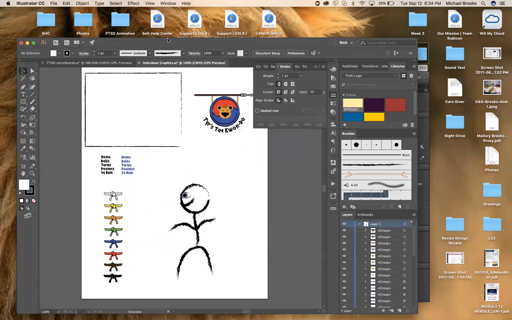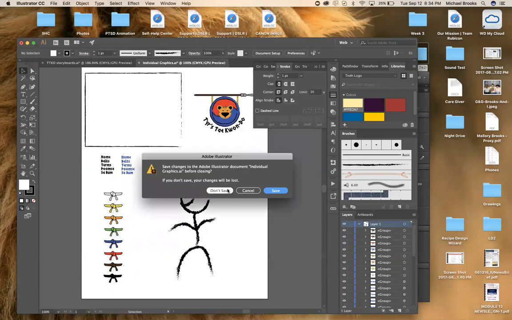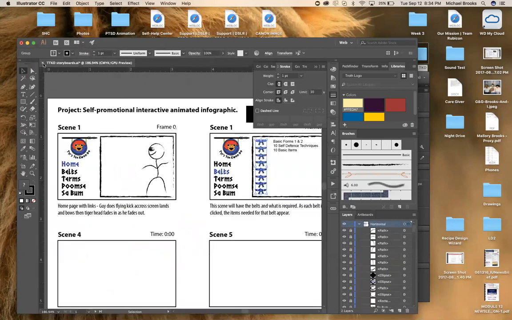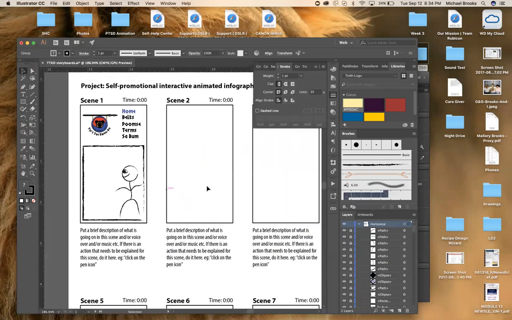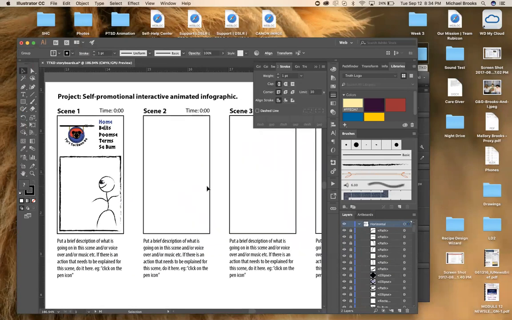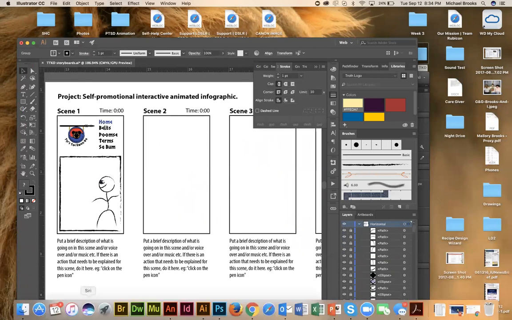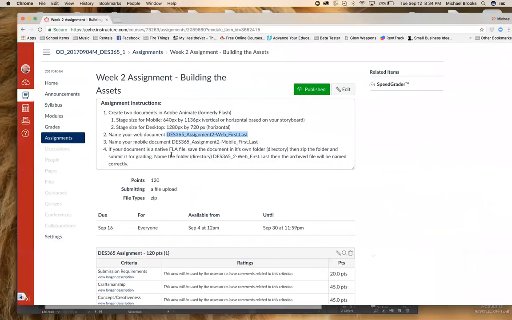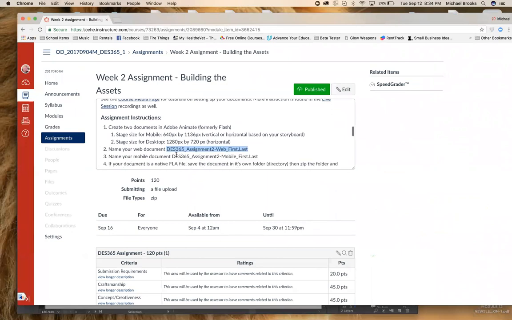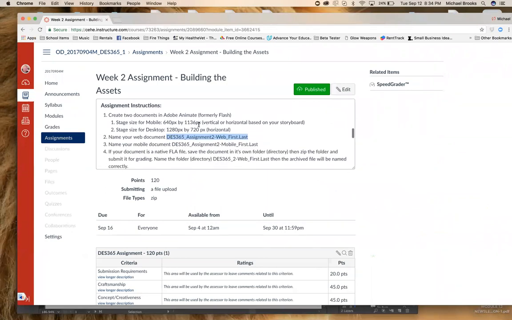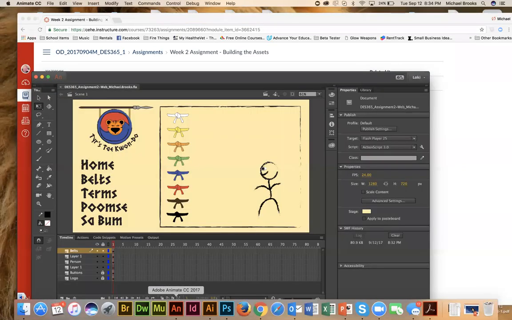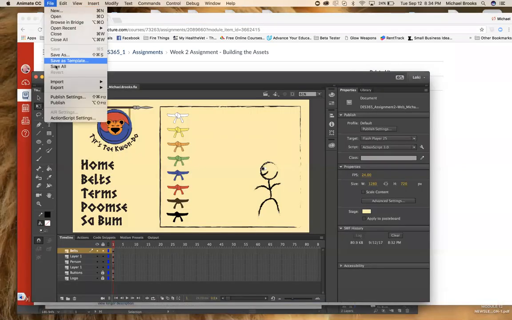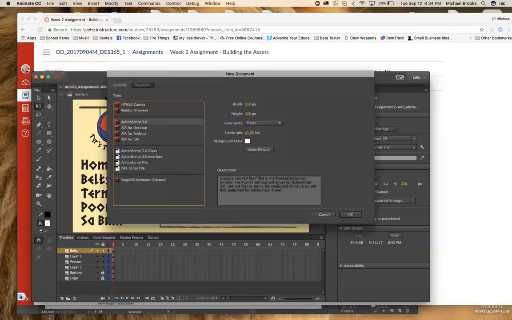The only thing I want to see, so we're going to close this. We don't need that any longer. Well, let's go take a look at how I wanted to set this up first. Okay? So now we're going to go look at the page, the directions, and that one is set up at 640 by 1136. So now, File, New, it's going to be ActionScript, Width 640, Height 1136.